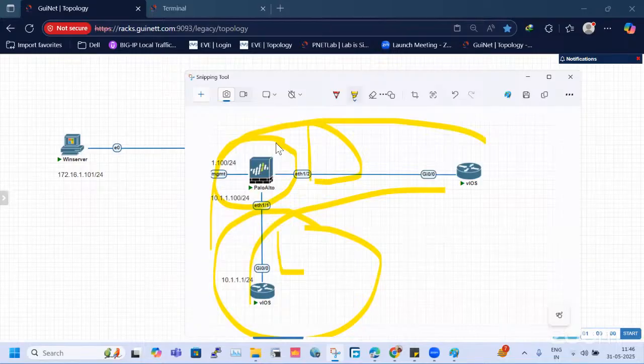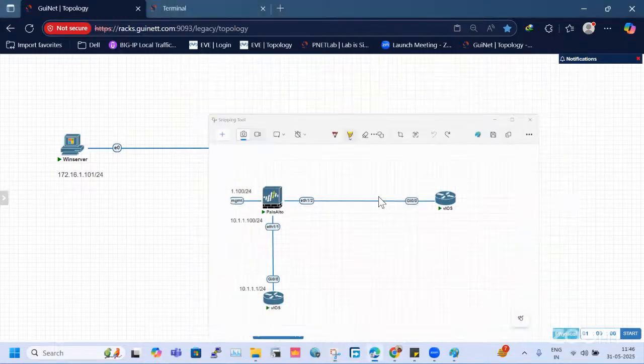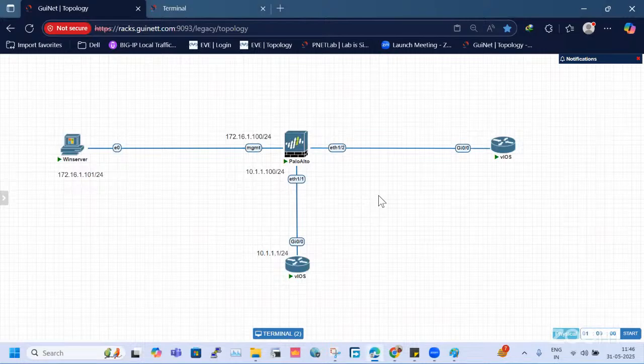Right? Is it clear, guys? Different zone. One zone to another zone. Yes. Good. Clear. Okay. So does anyone want to ask anything? Any query, any doubt that we have discussed today?